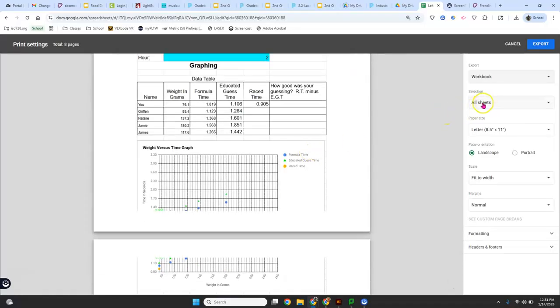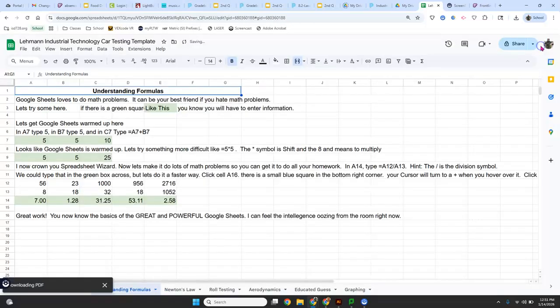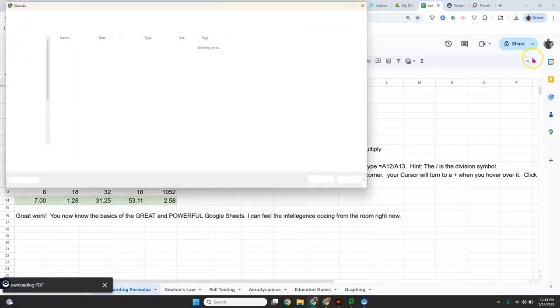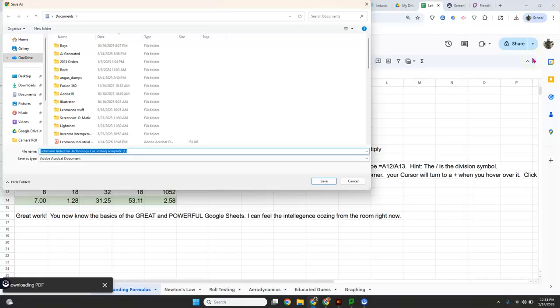And then from there, making sure you have all sheets selected and that we have it in letter 8.5 by 11, and then we should be good to go. Hit export. After you hit export, it's generating a PDF, and it should pop up as far as probably going to get you to save it in your files on your Chromebook.